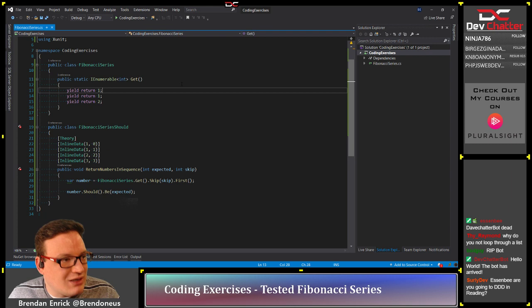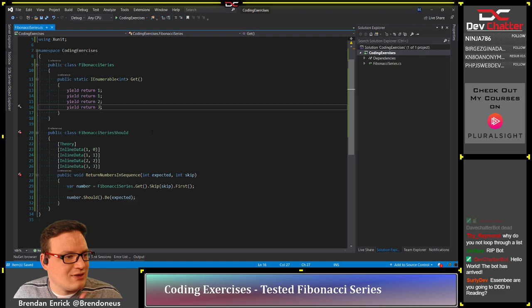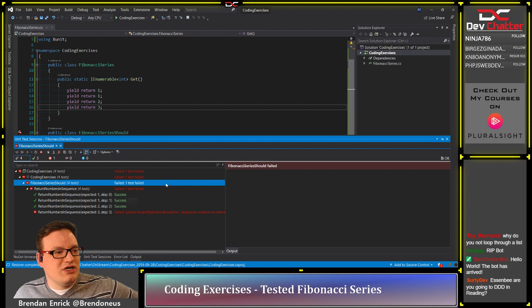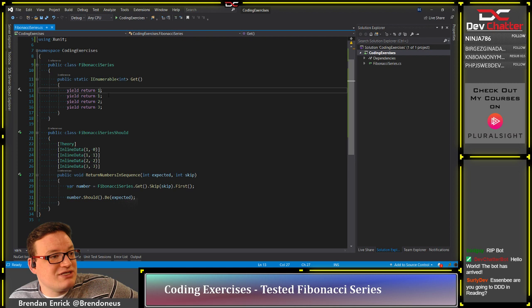Okay, so let's make this test pass. We're going to do the third one here. Now this, obviously, needs to get refactored, but that's fine. That's what we're here for. So we run this code, we take a look, and hey, everything's green. Cool.